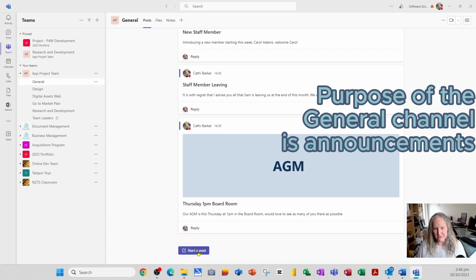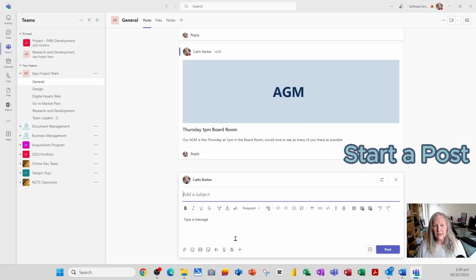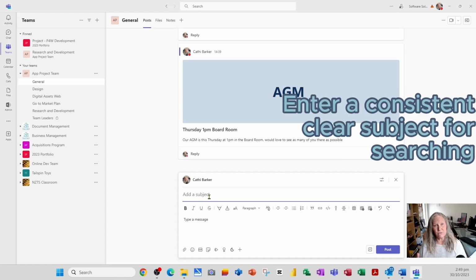I'm going to click the Start a Post button. Now when we start a post, we don't have to enter a subject, but I highly recommend that you do. Posts can get very busy. There can be lots of posts, and if you start giving your posts subjects and pretty standardized subjects, it makes them really easy to search and to find any posts that have got subjects.